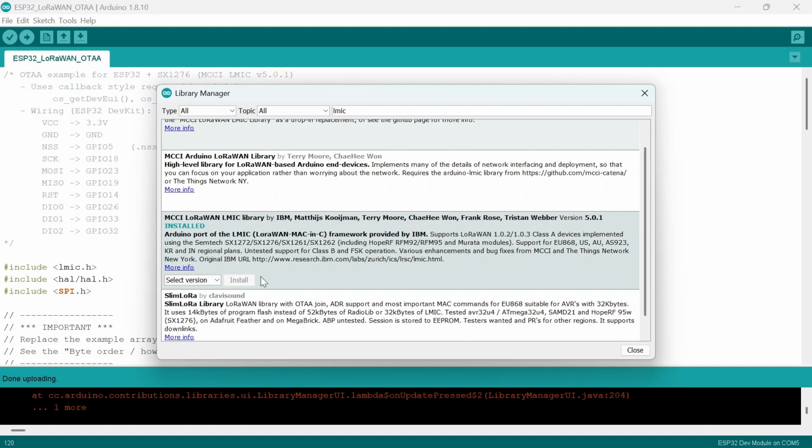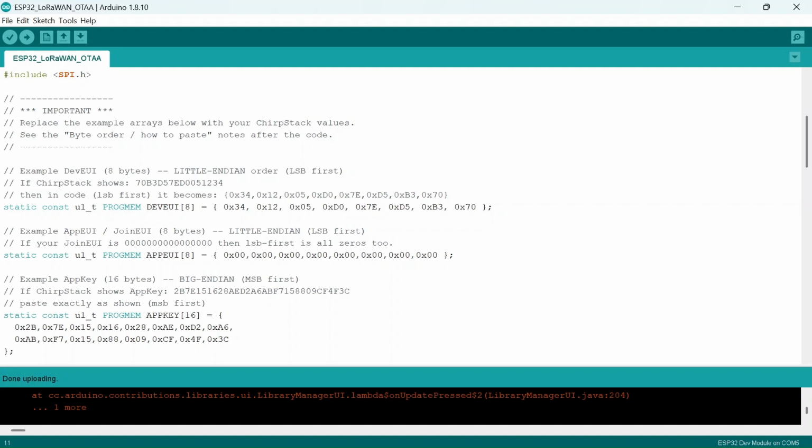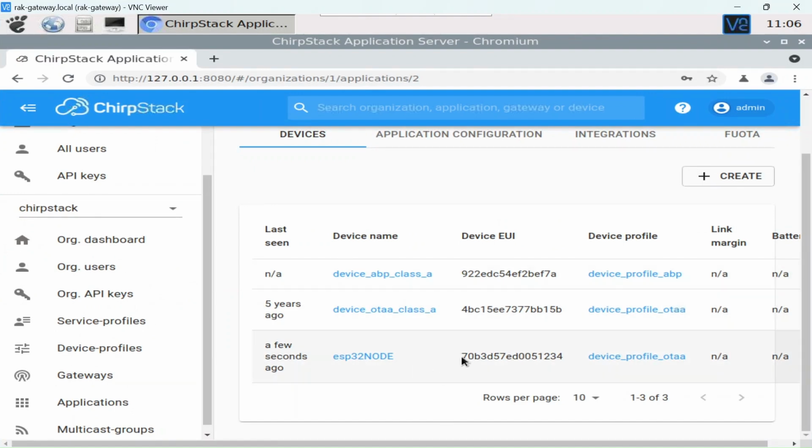For this code to work you need to install the MCCI LoRaWAN LMIC library version 5.0.1 by IBM, Matthijs Kooijman, Terry Moore. Copy the code from our website. The DevEUI in the code is the same as we have for a node named ESP32 node, and it is added in ChirpStack. This same DevEUI needs to be entered in ChirpStack. Here you can see the same DevEUI in ChirpStack for the node.